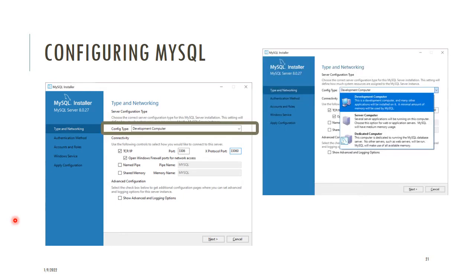I want the config type to be development computer so that MySQL knows to share memory of my laptop with applications like PowerPoint and my web browser. With the tiny databases that will be running in this course, processing speed is not an issue.